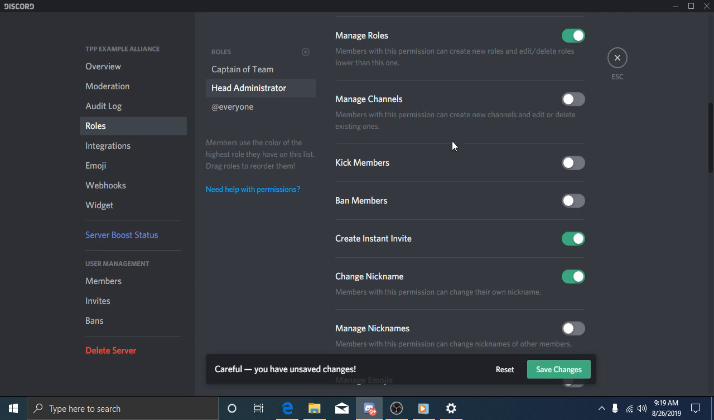Manage channels. Do you want them to be able to like create new channels, new voice channels, new text channels, edit them, that type of thing? Give it to them. Generally, some kind of admin will be able to do that, because you don't want to do everything by yourself. It can become quite a bit of work. Kick members. Do you want them to be able to kick members? If you do, give it to them. Normally kicking is like a moderator thing, so it makes sense to give it to them.